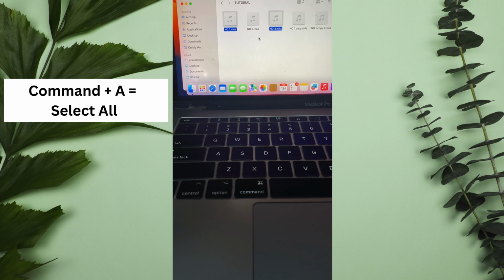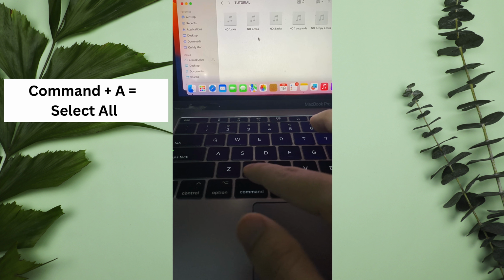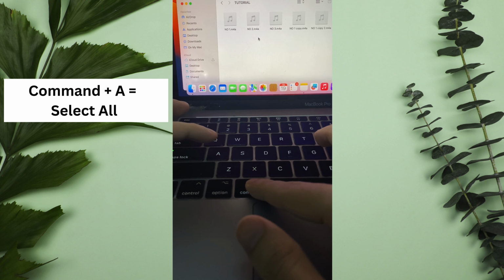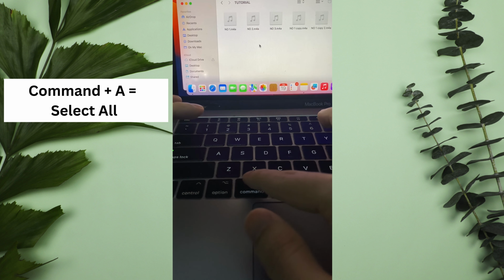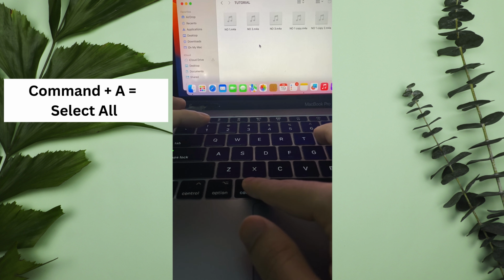And how to select all, you can just click Command, hold it, and tap A button. There you go. Hold and tap this Command and tap A button.